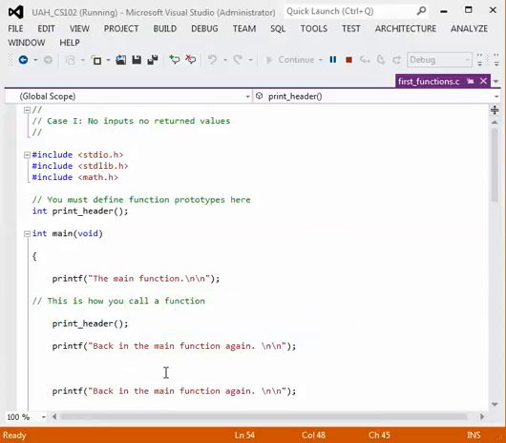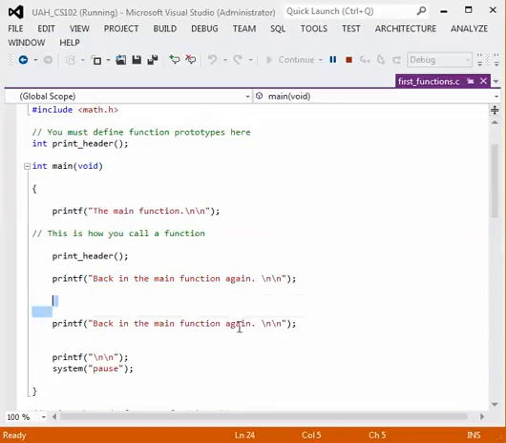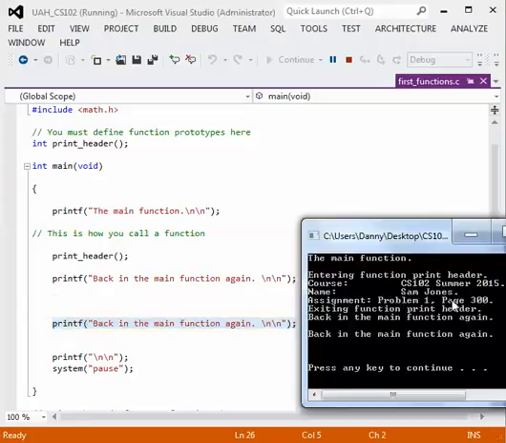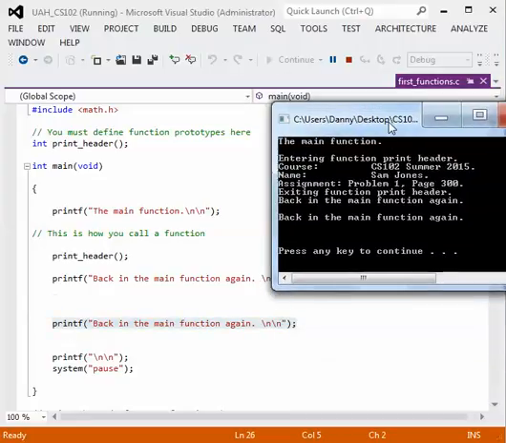Once we get back to the main program, we are going to print out the statement back in the main function again, and we're going to add another call here. So we'll see both of these lines printed out. And that's what we have. Okay, so we're now back in the main function again, and we print that out twice, and we are at the bottom of our main program.